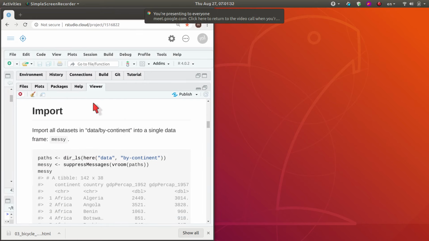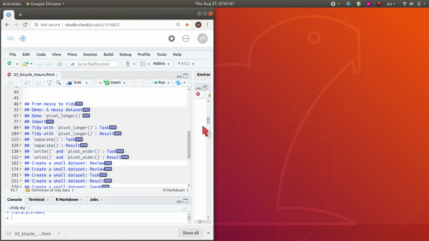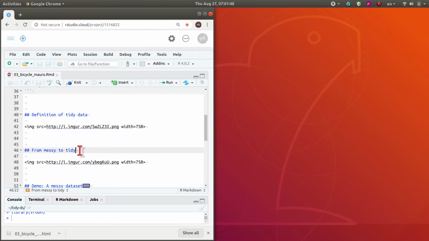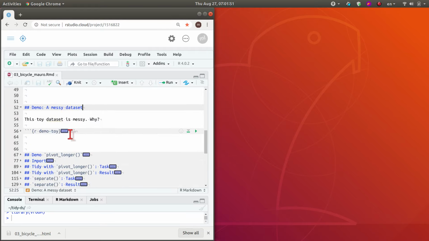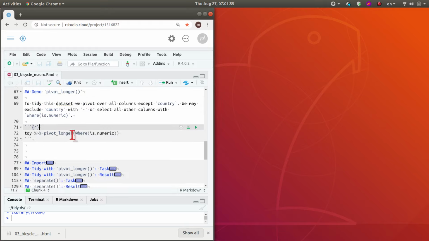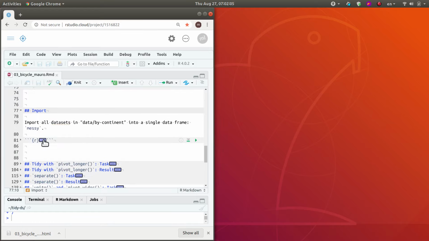We are about to import data and start working with it, tidying a messy data set. So let me go back to the code. We covered this already. I demonstrated how this little data set can be tidied with pivot longer where the columns are numeric. So let's run all that code above, and now we are here at importing data.